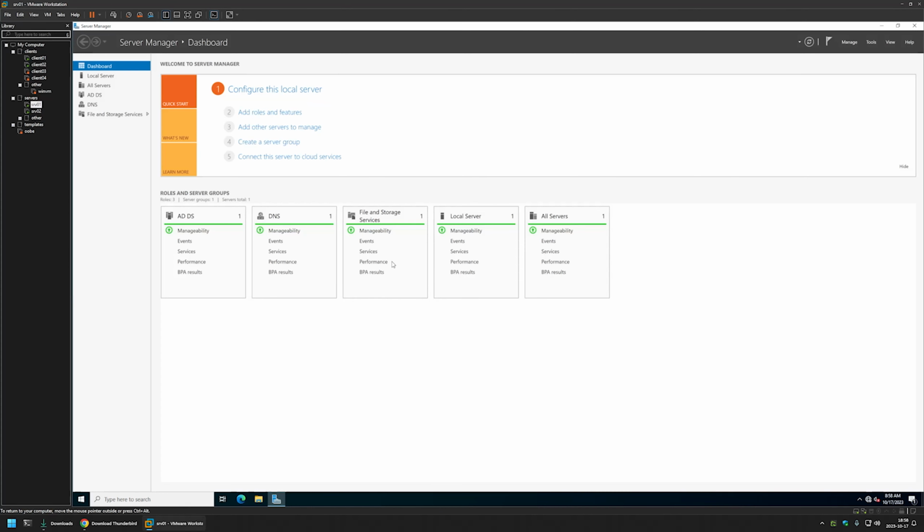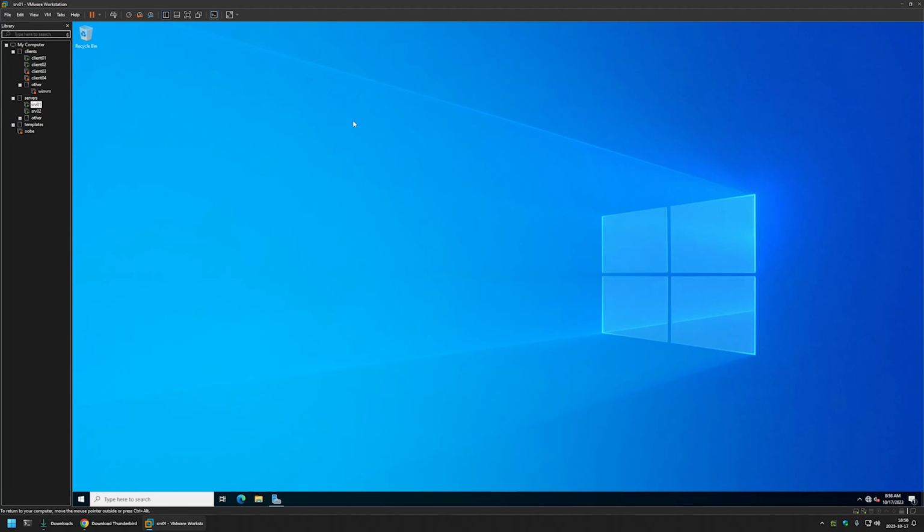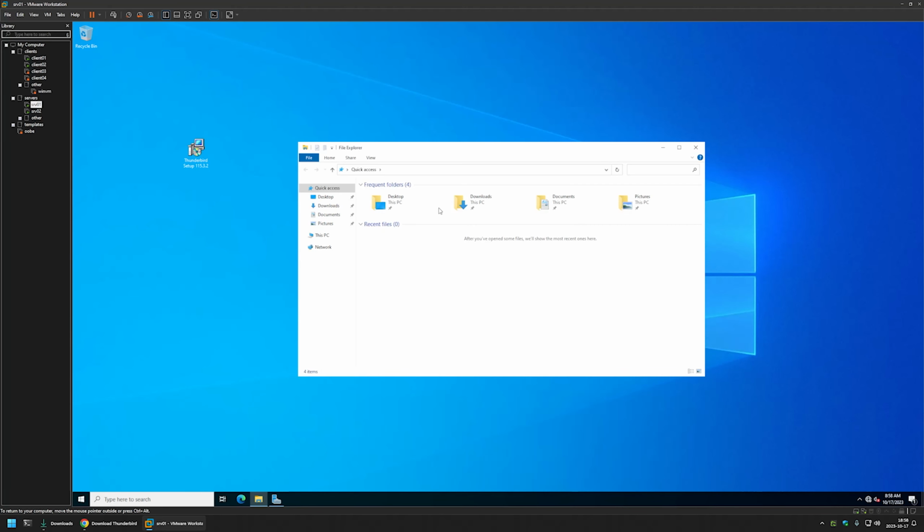And now that I have my MSI file, I will right click on it, select copy, and I will go to my VMware workstation where I have my Windows Server environment. For now, I will minimize the server manager and I will move the MSI file to my desktop, and from my desktop I want to move it to a network share that is accessible for my domain users and the computers. So for that, I will open File Explorer and enter my file server name.